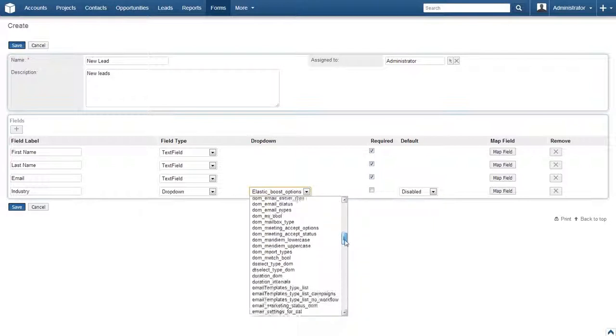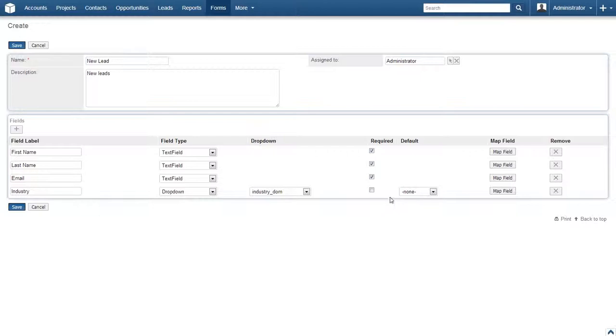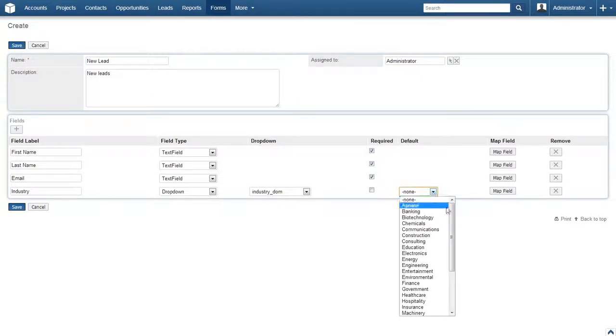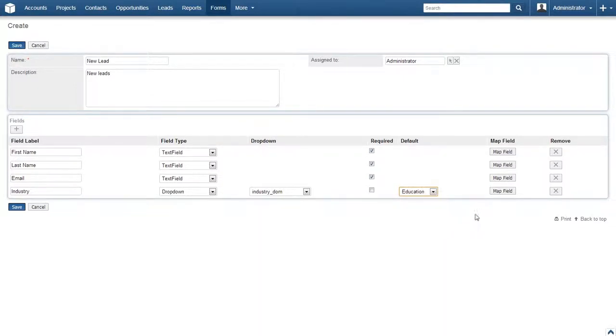We will not worry about making it required, though you can certainly do that. We will change the default option though, so scroll through the default list and select Education. Doing so will ensure that anytime this form is loaded, Education will be the default item in this field.